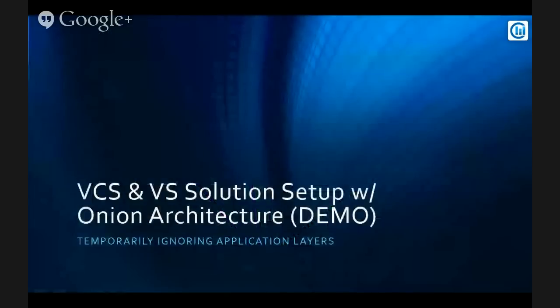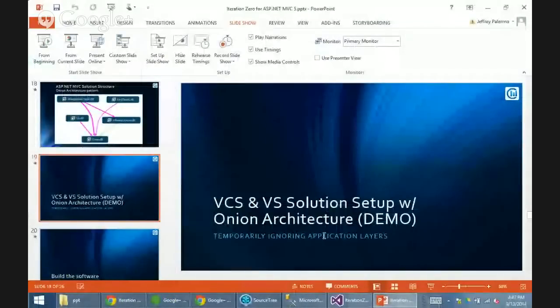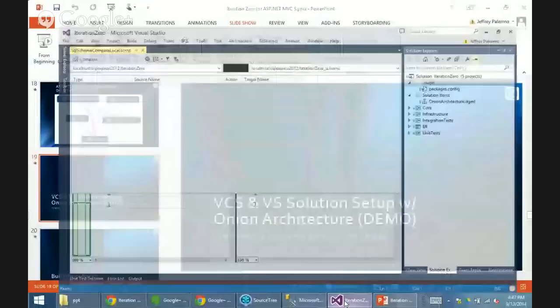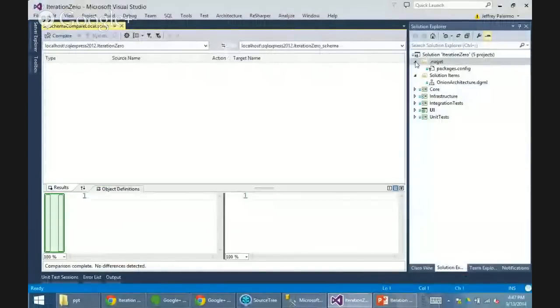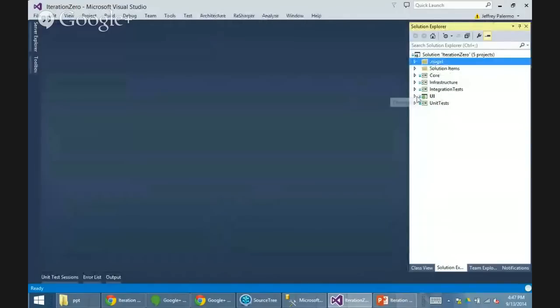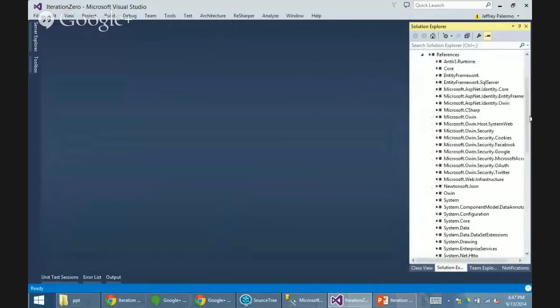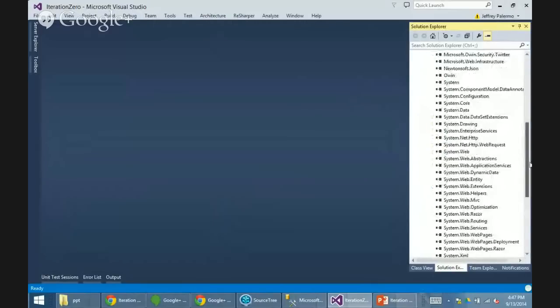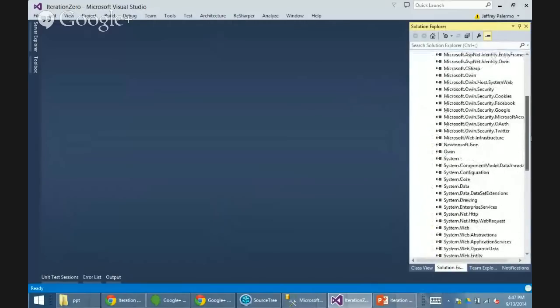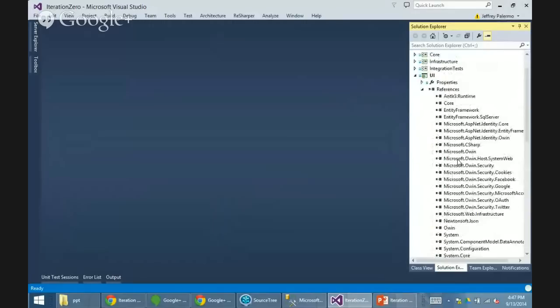So let me go into Visual Studio and walk you through this. All right, so our MVC5 project, right? Let's look at the references. Visual Studio gives us tons of references. The ones that I added were that one, core.